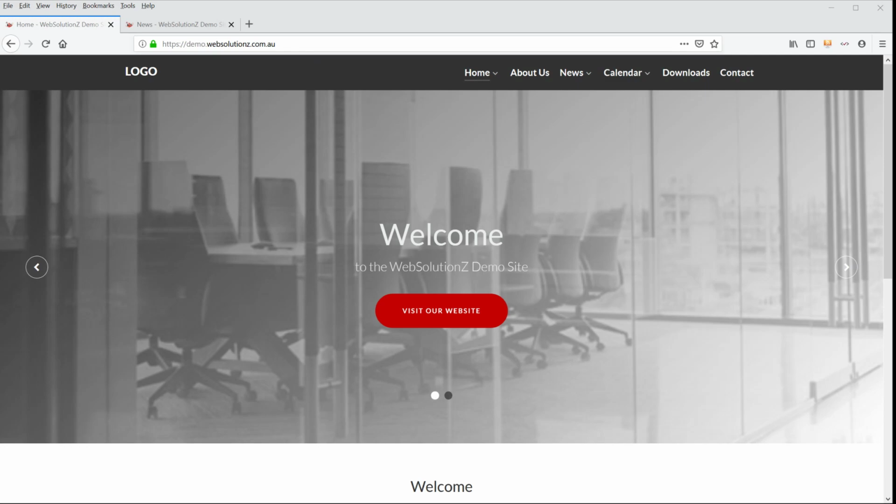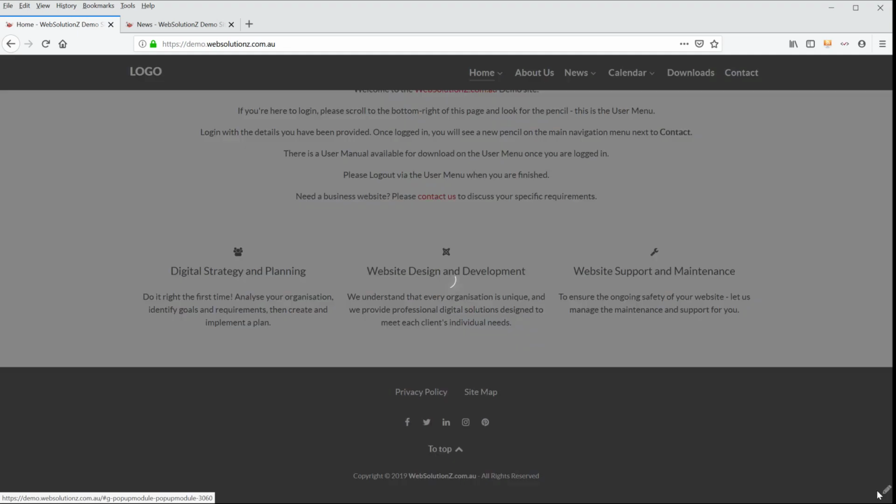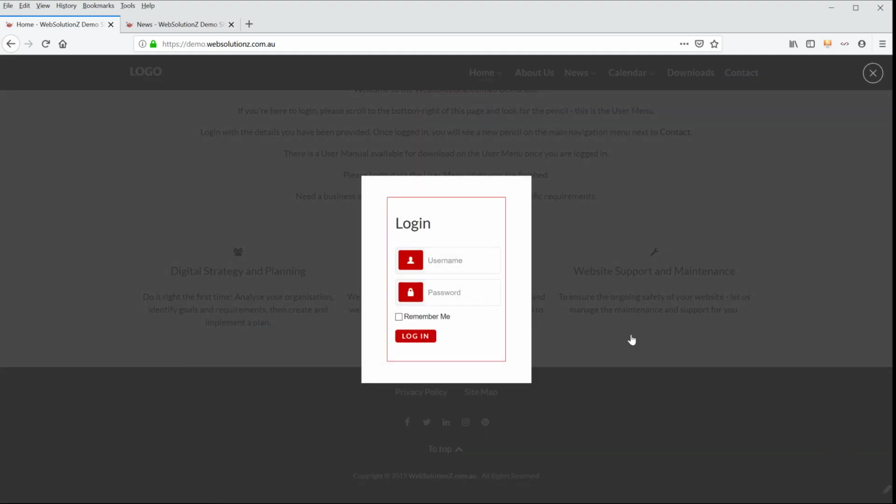Visit your website's homepage on a desktop machine. We're going to use a demo site for this video. Scroll to the bottom of the site and look in the right corner for a small pencil icon. This pencil activates a small pop-up module, which looks a bit neater than displaying a login box. If your site doesn't have this pencil, it means that either front-end login isn't available or the login box is available elsewhere on the site.